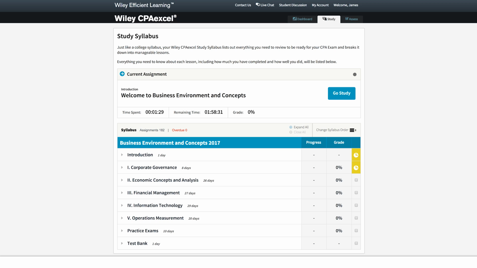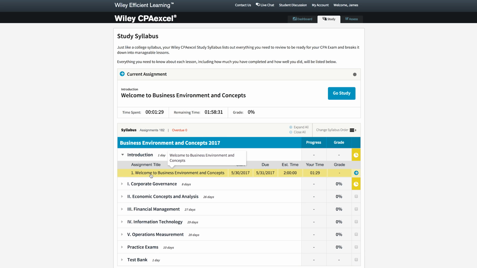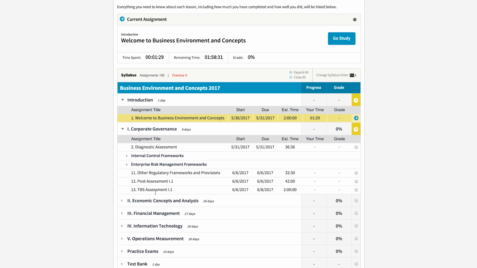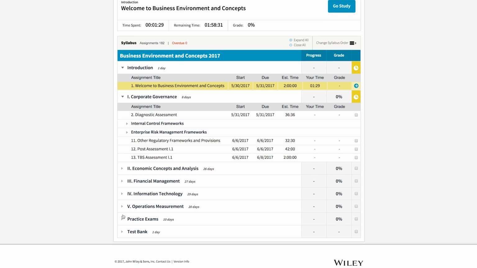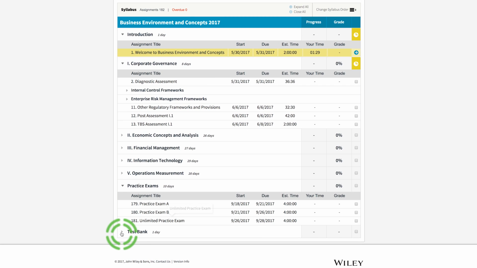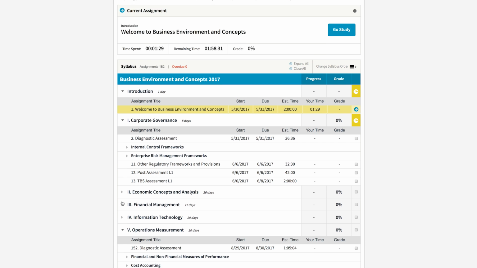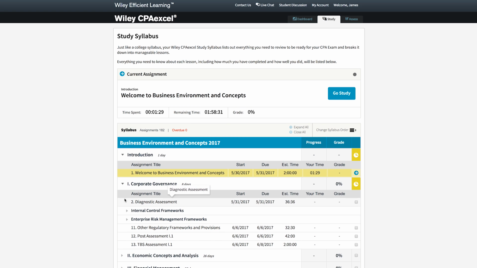So now it's automatically set us into the study tab, which you can always access at any time from the dashboard up at the top right. But you can go through, click down on the syllabus and see what is in each section. You can see the start times, dates, when it's due, and how long you've spent on it and what your grade is. So it's a fully interactive syllabus, really breaks down what you're supposed to be doing.